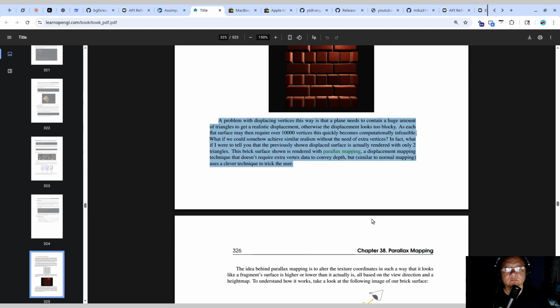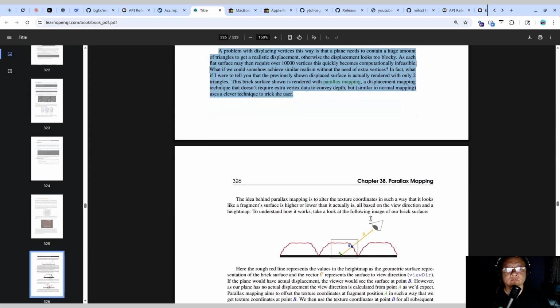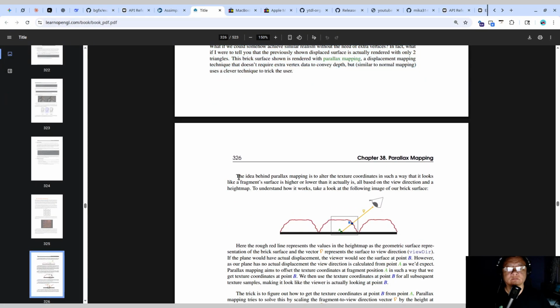In fact, what if I were to tell you that the previously shown displaced surface is actually rendered with only 2 triangles? This brick surface shown is rendered with parallax mapping, a displacement mapping technique that doesn't require extra vertex data to convey depth, but similar to normal mapping, uses a clever technique to trick the user.